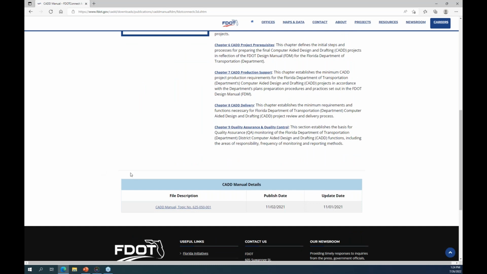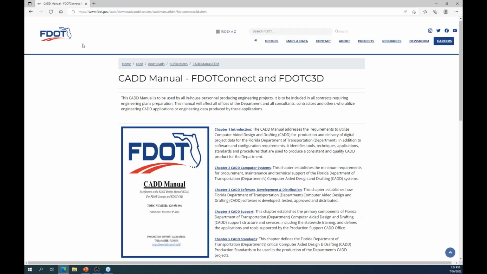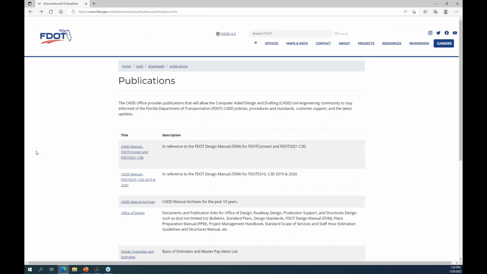Okay, we do have the legacy manual still up here, but this is the most current one. You'll see it's for FDOTConnect and FDOT 2021 C3D. That might need to be updated.